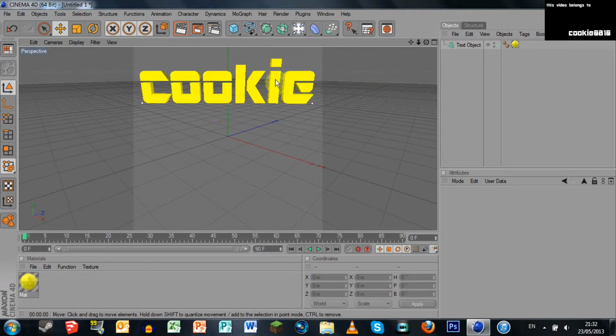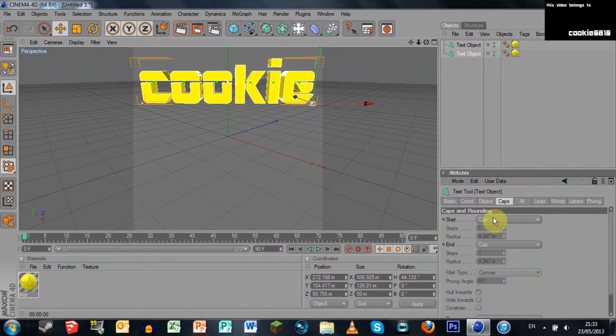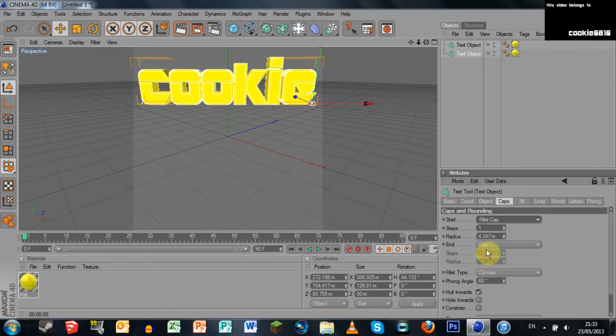But I'm going to go a little bit further than that, and I'm going to do Control C and then Control V. Here I've copy and pasted the same object, and this one's going to be a little bit different to that one. Here, for this one, I'm going to make sure I have the first one highlighted. I'm going to do a depth of 50, and then I'm going to go to caps, fillet cap, and fillet cap. I then want the steps to be 3.